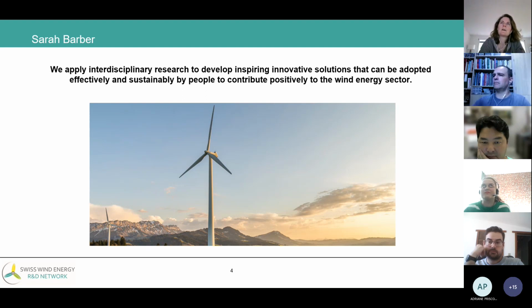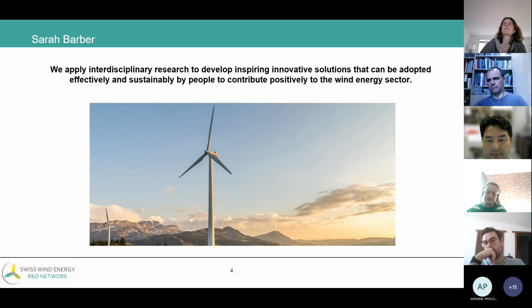The Swiss market is not very big or interesting for us, but it's important for us to apply interdisciplinary research, because we really believe that the wind industry needs lots of inputs from lots of different people with different experiences if we want to be really innovative. And the other thing is that we are focused on things that can be adopted effectively and sustainably by people. There are many people who do detailed technical research, but they don't necessarily work together with the people. So that's our focus as well.